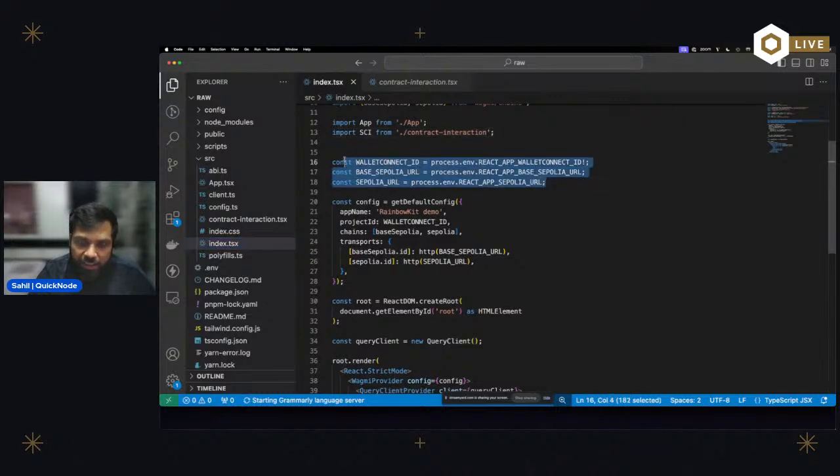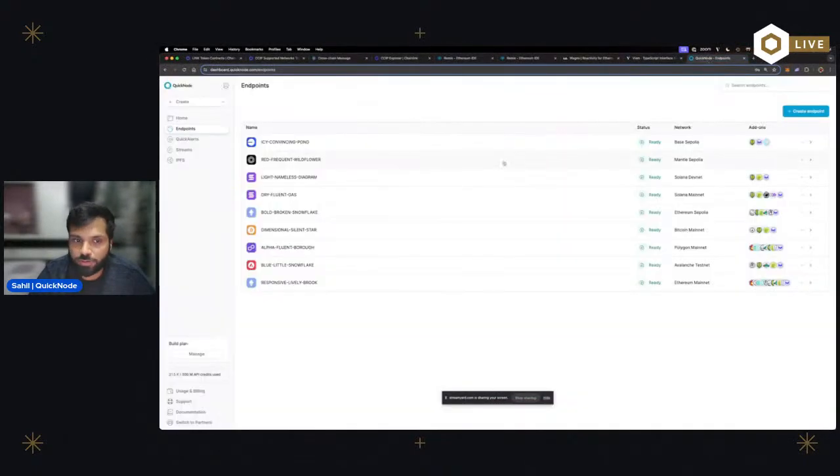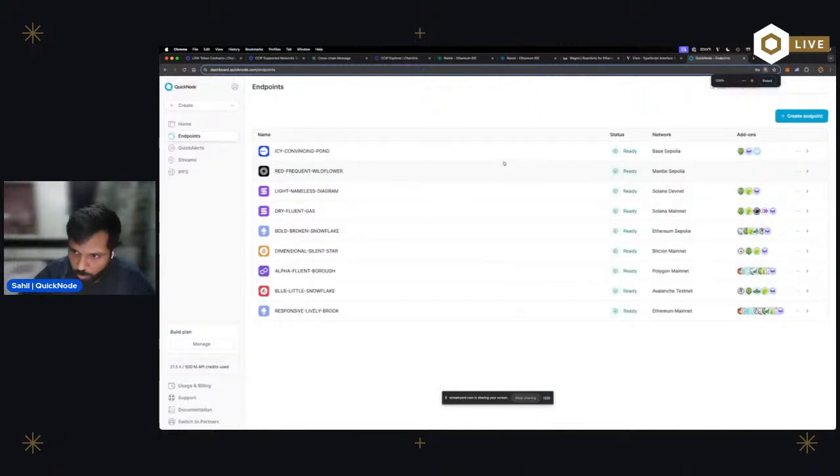So over here, what we are creating is a WalletConnect ID. We are creating two other variables which will store our RPC URLs for Sepolia and Base. We are using QuickNode over here. We are using QuickNode because we don't want to get rate limited. We don't want to use public endpoints or public clients which are already there in viem. Even viem documentation suggests that you should get your own private endpoints so that you never get rate limited.